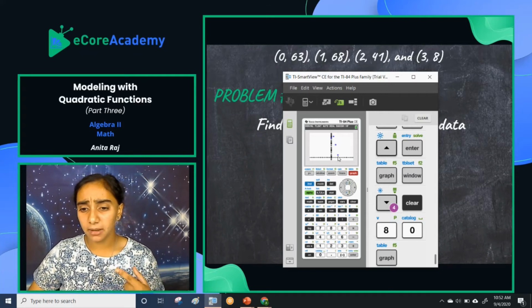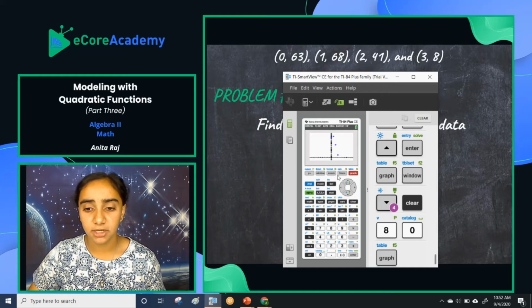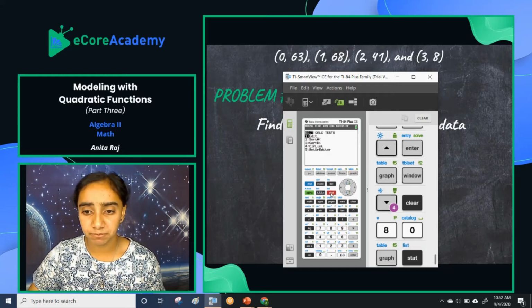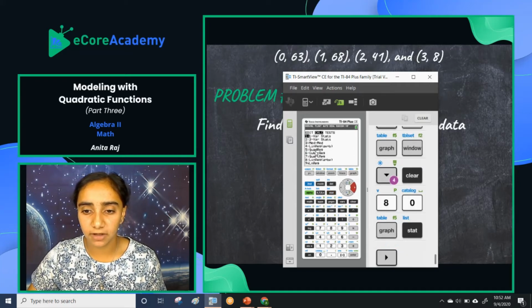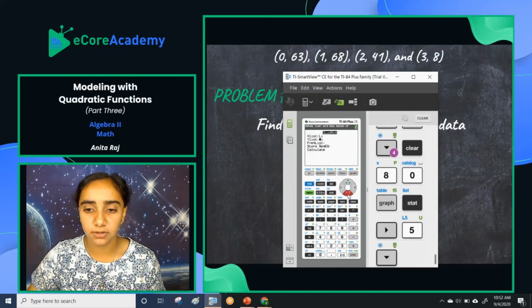Now that we've already graphed all of these points, we need to find out what is the quadratic model that goes through them. So we need to find a quadratic regression that best fits these points. So in order to do that, go to stat, and then hit right once for calc, and then you want to hit 5 for quadratic regression. You're brought to this new screen. So scroll 1, 2, 3 times down to store, and then you want to hit your vars key.